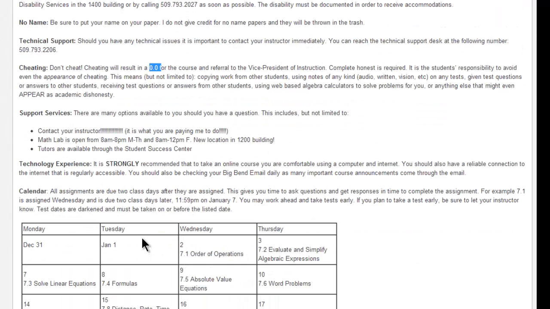As the course progresses, if you have any questions, there's many options available for you to get help. Inside the online homework system, there's a forum where you can ask classmates questions. You can ask your instructor. The math lab's open from 8 to 8. There's also tutors available through the Student Success Center. There are lots of options to get help and get tutoring.